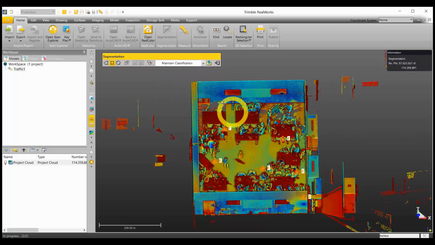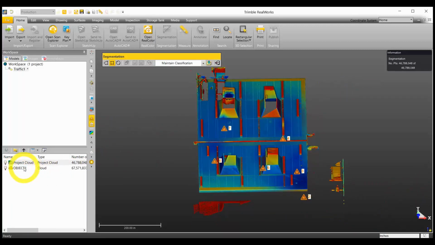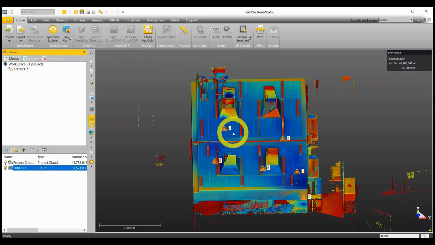And now this perspective here, I want to create an object cloud. And hit create. You'll see down here on my project pane, it's going to create an object 1. So that's my working cloud. I'm temporarily done with the segmentation tool. I can close that.